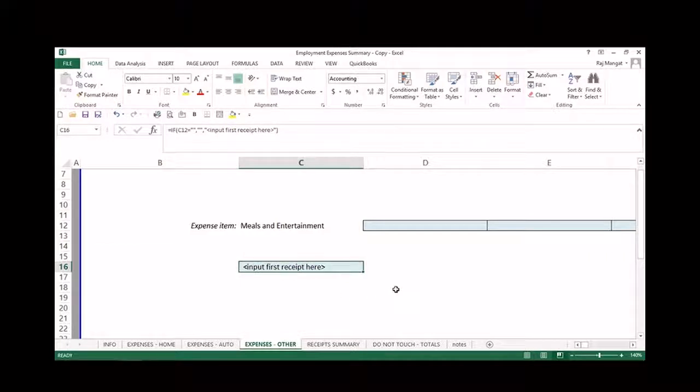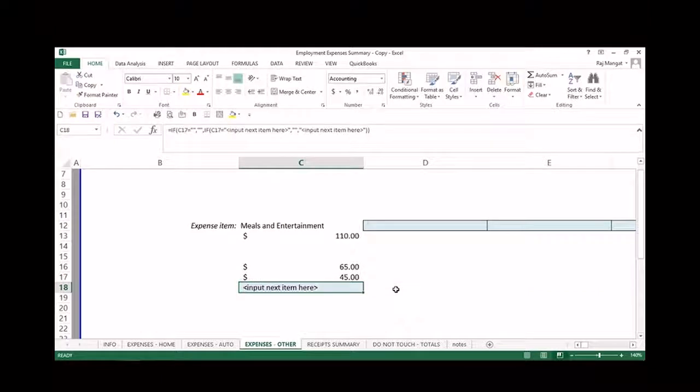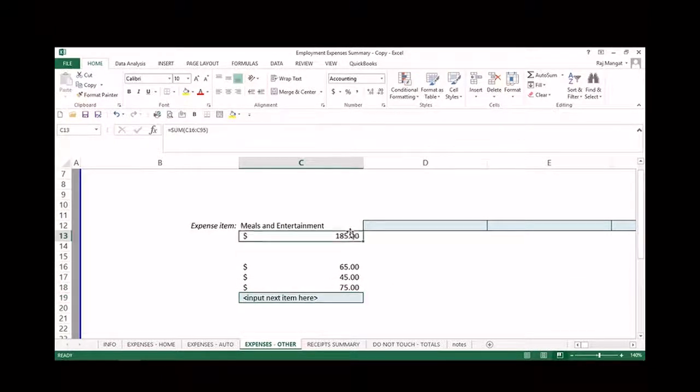It's responsive once again. It tells you to input your first receipt here. So let's say you had a $65 meal. Then right away the next line pops up with instructions. So you had a $45 meal here, and then let's say you had a $75 meal here, and you see that it's totaling it. That's sort of the power of the form.